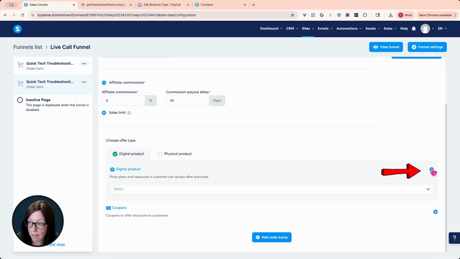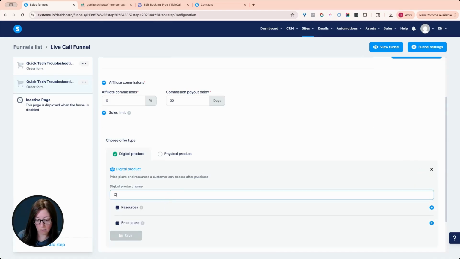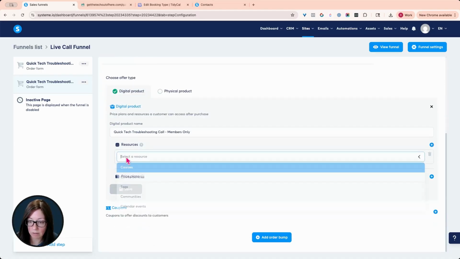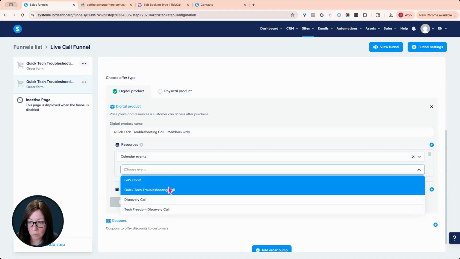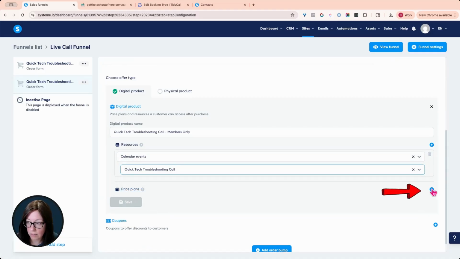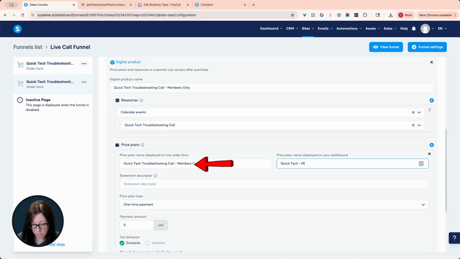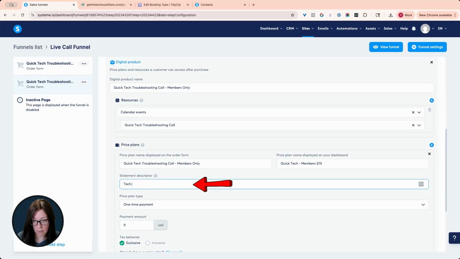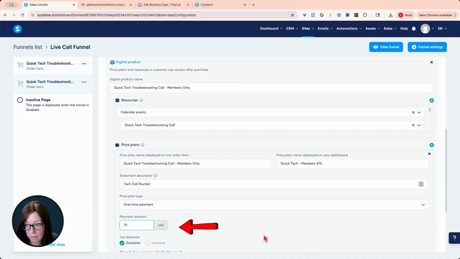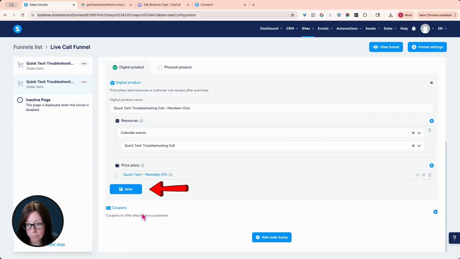So I'm going to come in here and again, do the same sort of thing of quick tech troubleshooting call, members only. And then for the resource, we're going to do the same sort of paid calendar event with that same call. We're going to set up a price plan. Same thing. Members 75. And then tech call Holly. One-time payment 75. And then hit save.